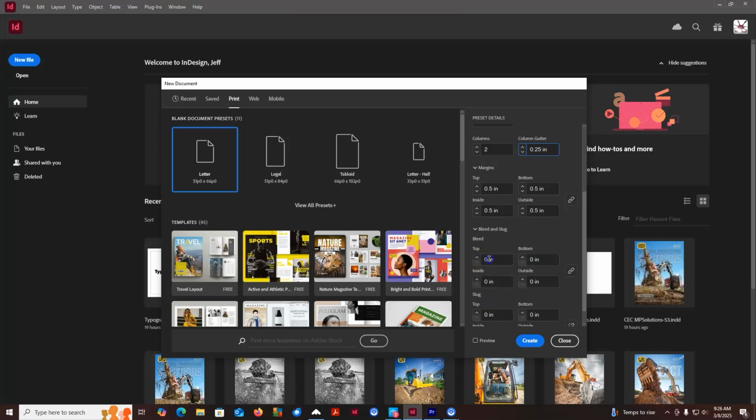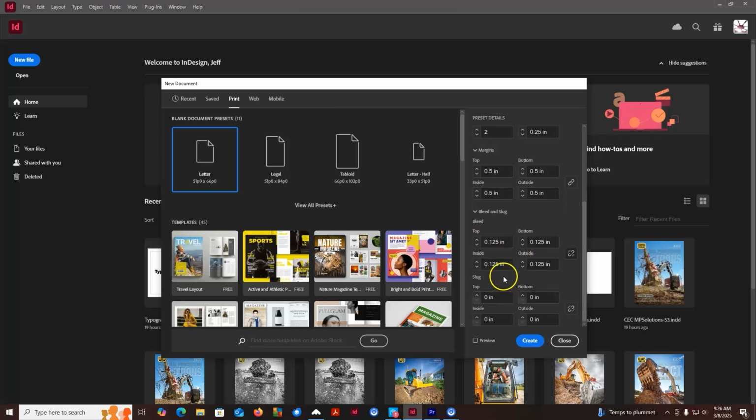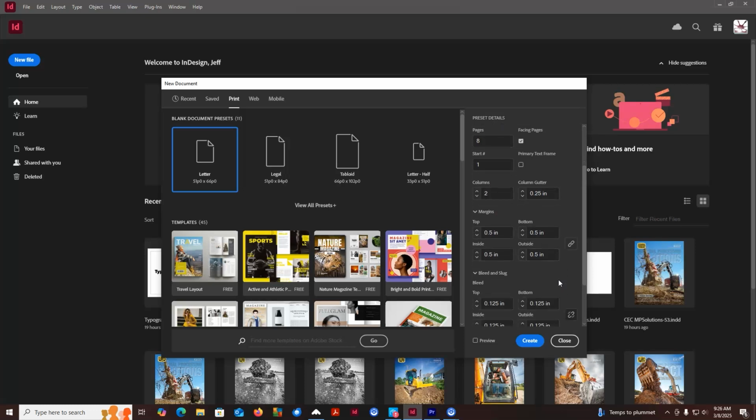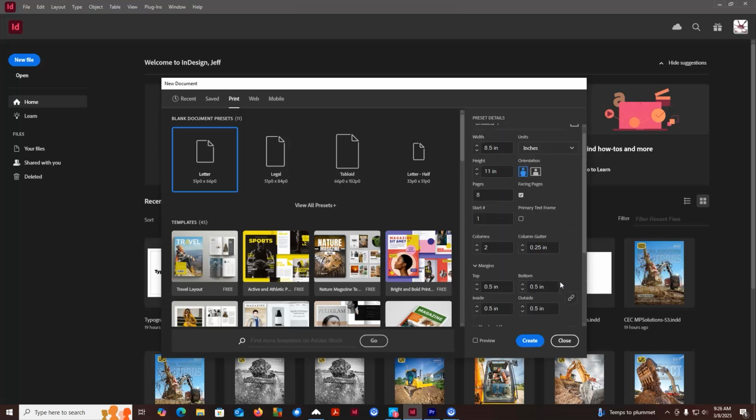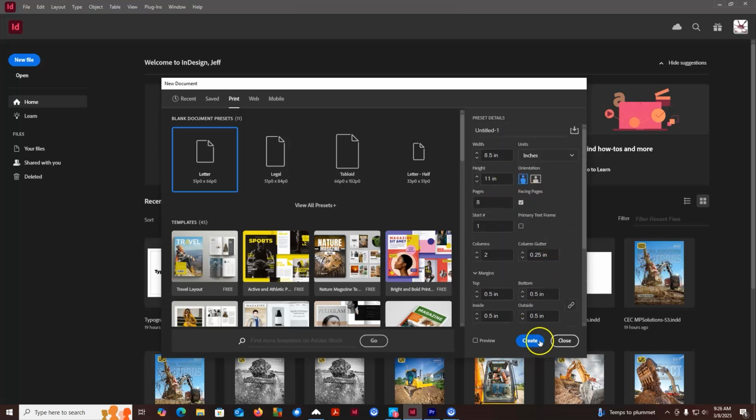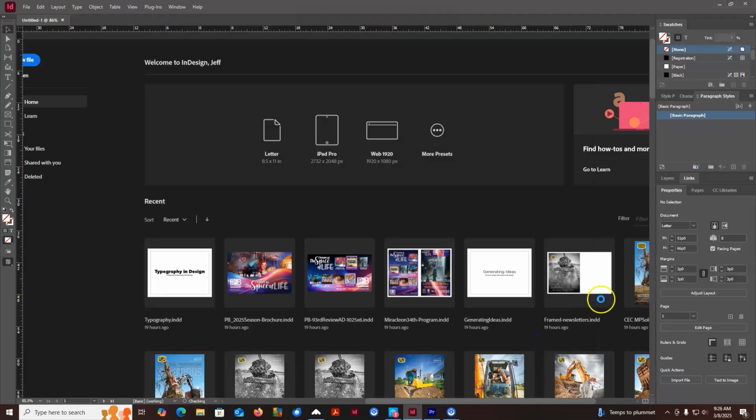I'm going to put in a value here: 0.125. I'm going to hit this little chain link here, and that will give me about a 1/8 inch bleed around the document. We're going to ignore slug for this because we hardly ever use those. With all that chosen, I'm going to hit create, and let's see what we make.